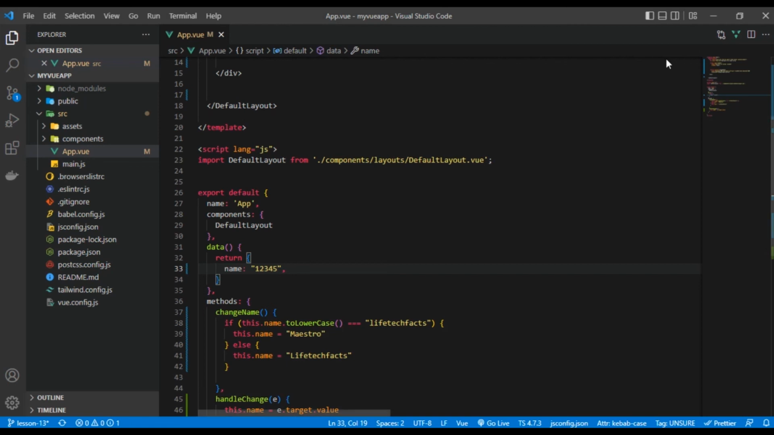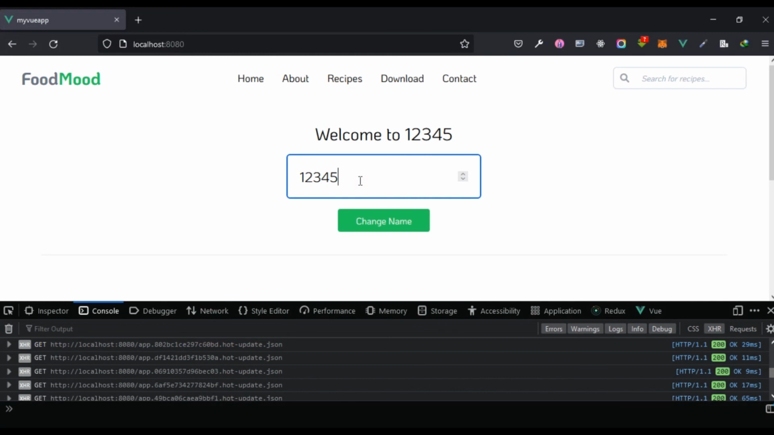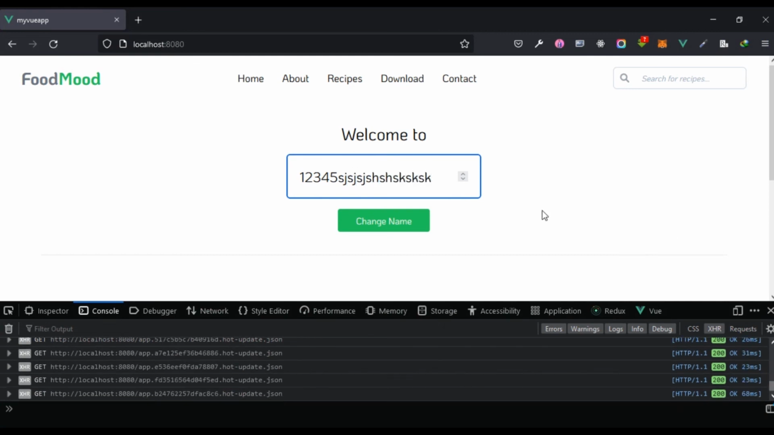Now we can do something like v-model.number. Let's save that and come here. What does this do? It tells Vue that this is a number we want to update and not just a string. If I type in, let's say, SJ, it's not getting updated. But if we change it back to a number, that gets updated. So that is one of the amazing things you can do with v-model two-way data binding in Vue.js.